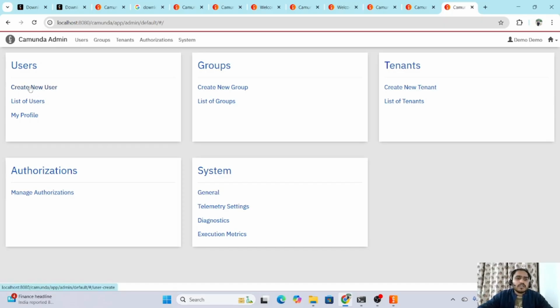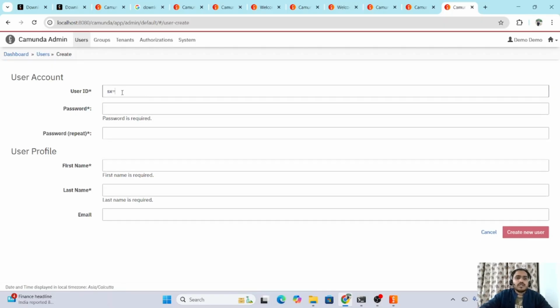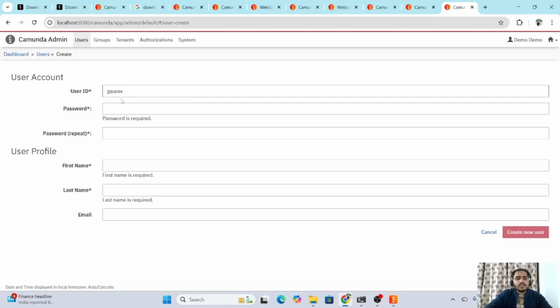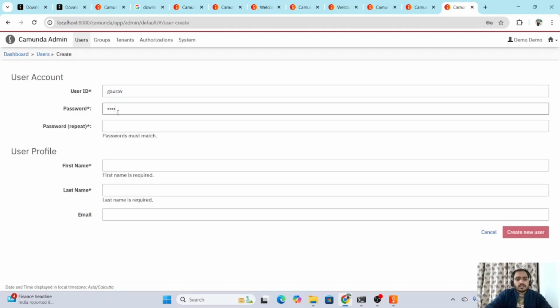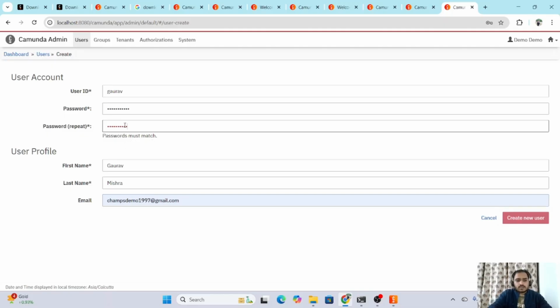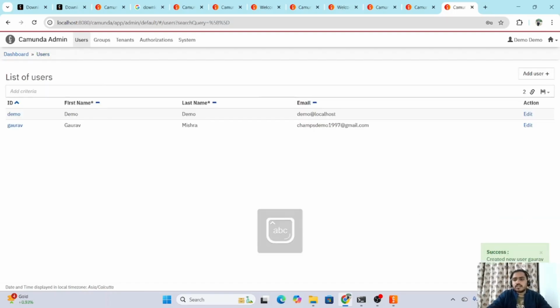If you want to create a new user, you just have to give the user ID. So let's suppose I'm giving the user ID as Gaurav, and the password is also Gaurav. You have to repeat the password. The first name is Gaurav, the last name is Misra. Let's create. Now let me give the email ID. Okay, now the password has matched. Now once I click here, it created a new user, Gaurav.